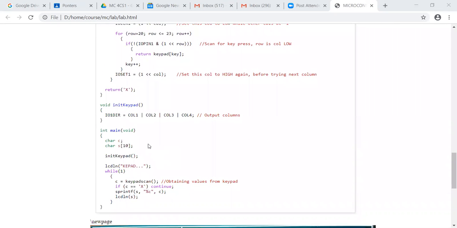So we'll jump to the main program. In the main program, we are initializing the keypad. Initialization is nothing but setting the ports to input or output. We are putting all the column ports as output, whereas we are not initializing the row ports because by default they are configured as input ports. And then we display "keypad" on the LCD to say that it's a keypad program. That's all. With or without this, it should be fine.